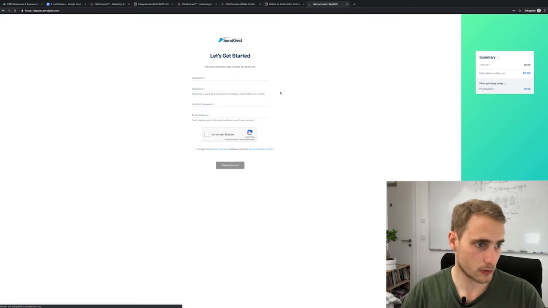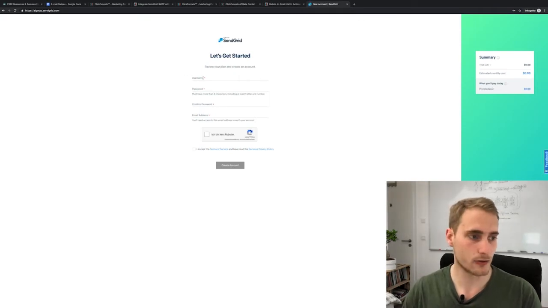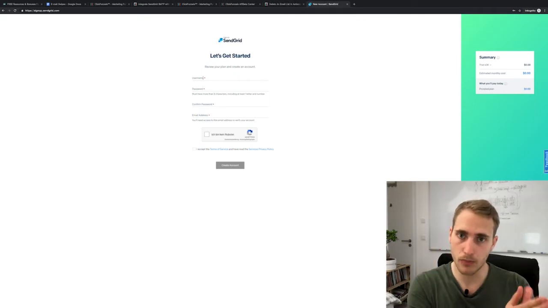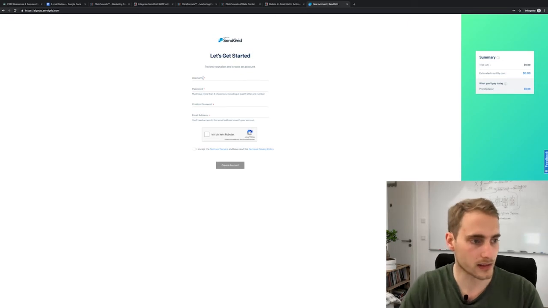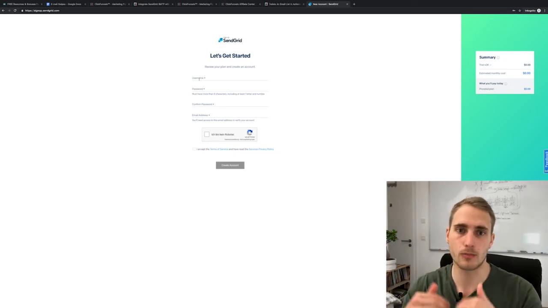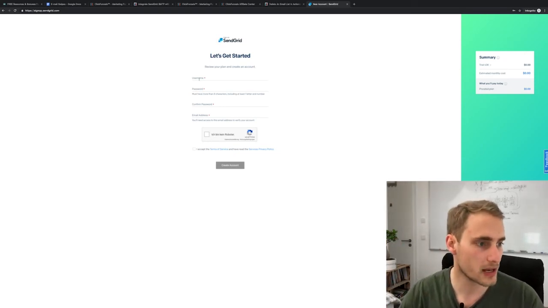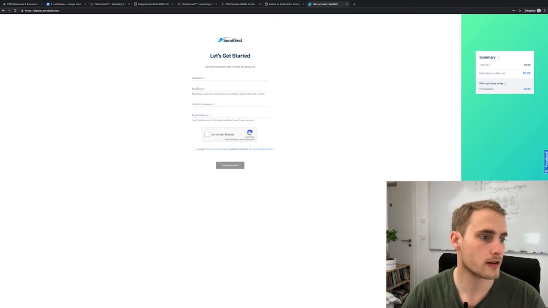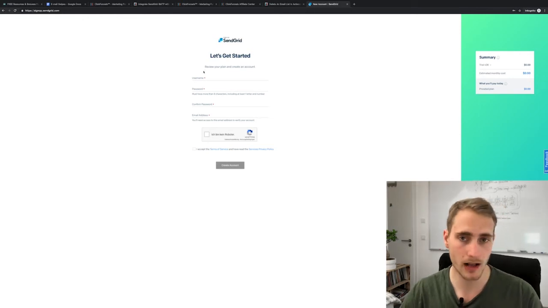That's where you're going to create your own SendGrid account, which we will need in order to put in all the details ClickFunnels needs to know. SendGrid basically is the server that sends the emails on our behalf. So you want to pick a username, a password, confirm the password, and put in your email address. I'll do that, and I'll see you in a bit.